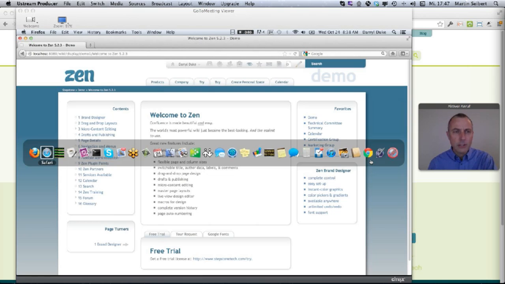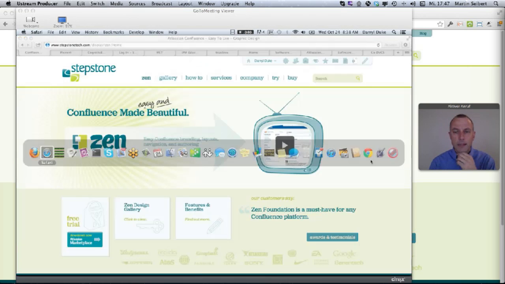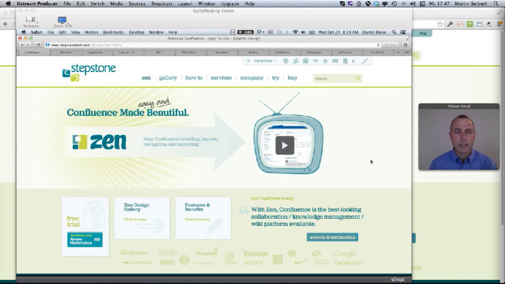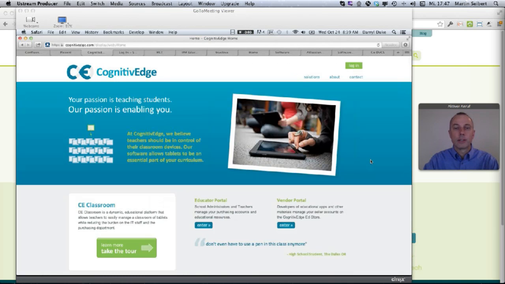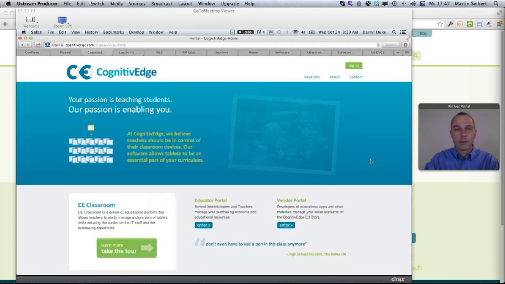So let me show you a couple of examples of that. As Martin said, our Zen website and our Stepstone websites are completely done with just Confluence and Zen. I'm going to go through a handful of examples. The details aren't that important, but what I think is important to see is that there's a lot of visual flexibility in Zen Foundation. So whatever you think that Confluence has to look like really isn't true. It's got quite a bit of flexibility, so I'll just go through these examples.